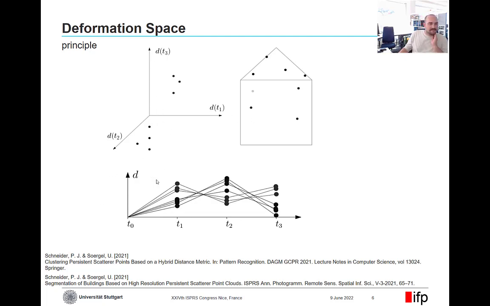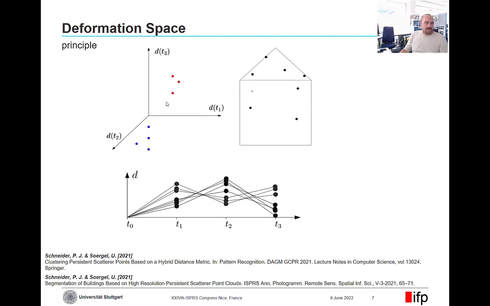This is a very simple example with only 3 dates, but there are actually dozens of these dates, so also dozens of dimensions, one per SAR image. You can already see those clusters forming here, right? And the assumption is that these clusters show a correlated deformation behavior because they lie on the same rigid structure, for example, here on the roof or on the facade of the building.